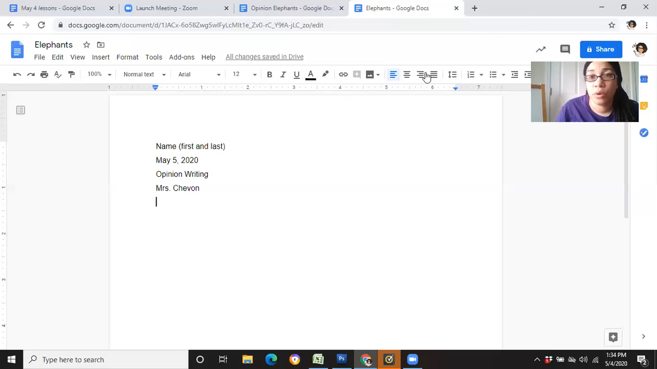Now we're going to hit this center align. So see right here, it was left align. Now we're going to go to center align. So click that. It's going to send your cursor flying right to the center of the page. And then there we're going to bold and underline our title. Okay. Mine is just elephants.